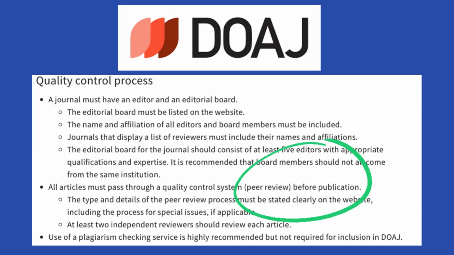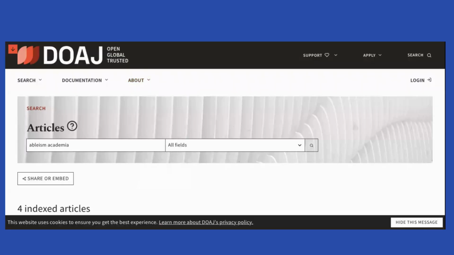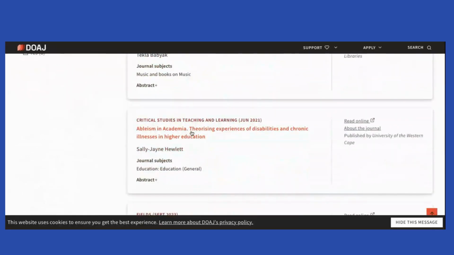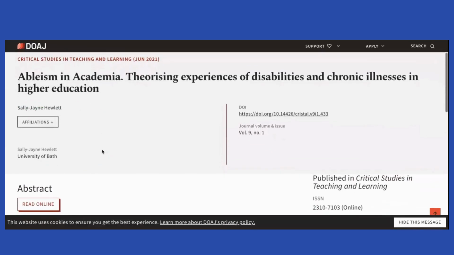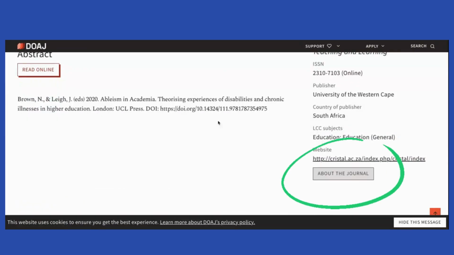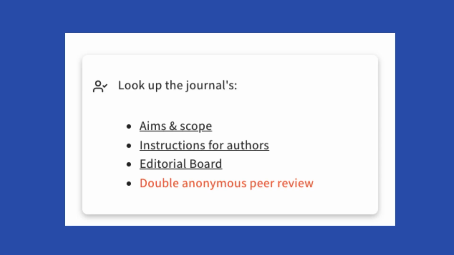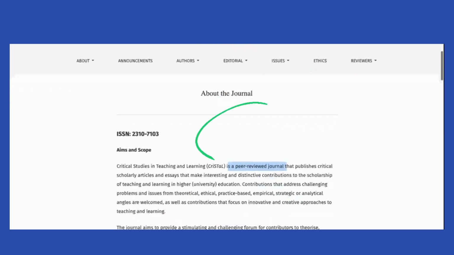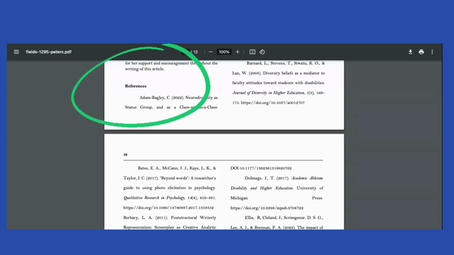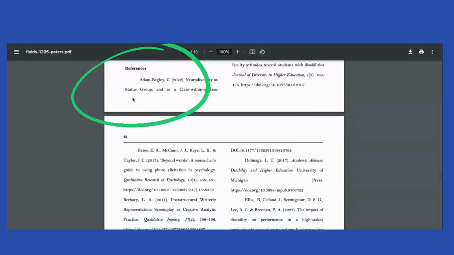Last, find the Directory of Open Access Journals in A to Z databases. All articles on DOAJ are peer-reviewed before publication. However, it's easy to verify this while accessing your articles. Doing a search in DOAJ, I can select an article. I can easily see the author's affiliations right here. And when I click here to learn more about the journal, I can learn more about the journal's double anonymous peer review and find even more information on the journal's About page. And of course, I can see the references, the works cited, at the bottom of the article.